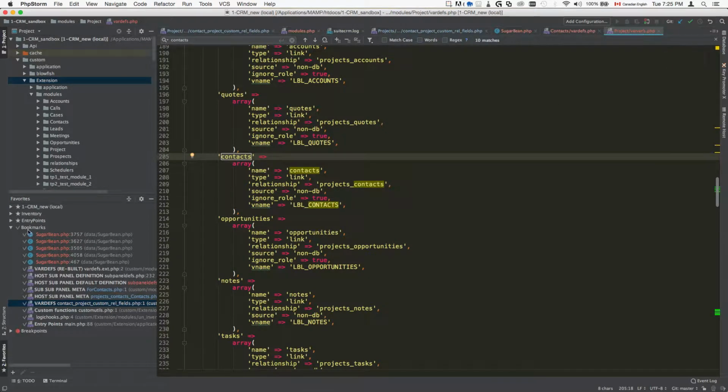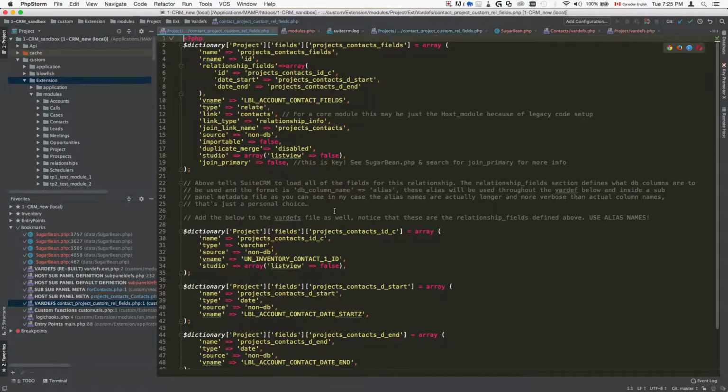We are going to be copying what's here and defining it further below. So we're just basically telling the system, okay, go ahead and grab all of the relationship fields, but then we're going to drill down and define each one of those relationship fields below.